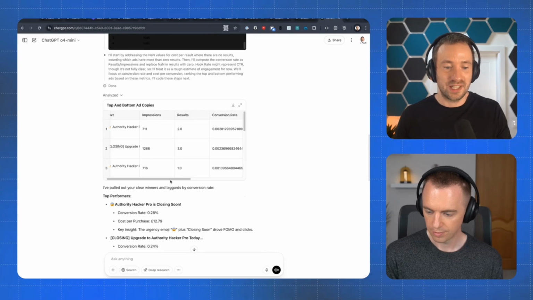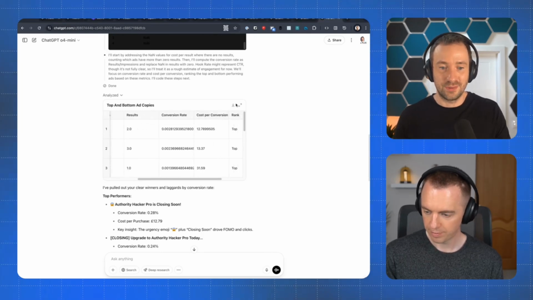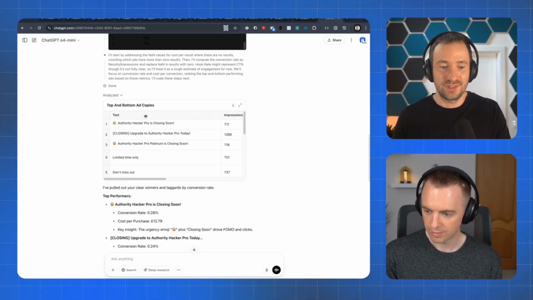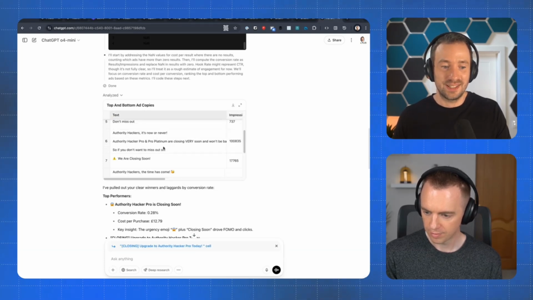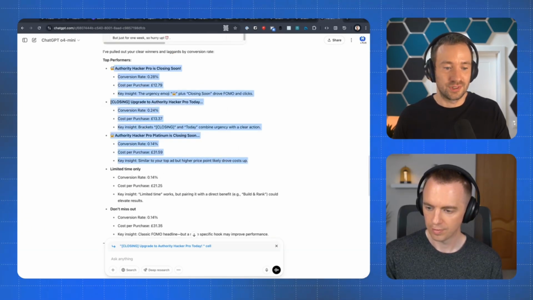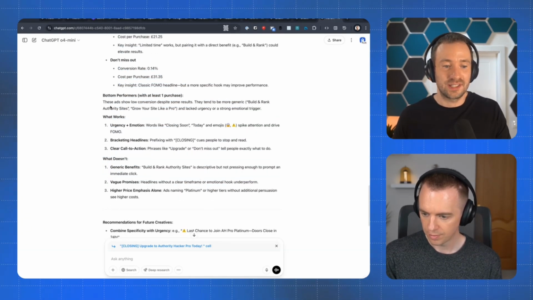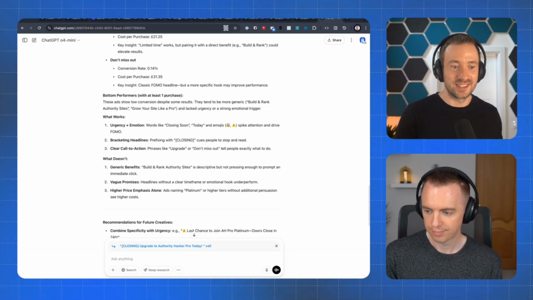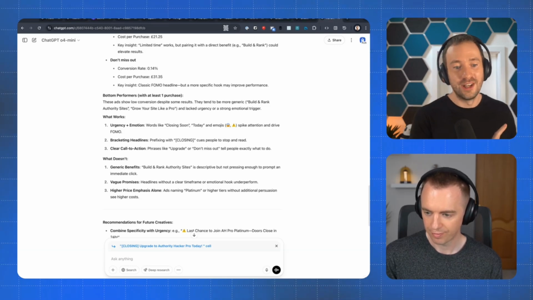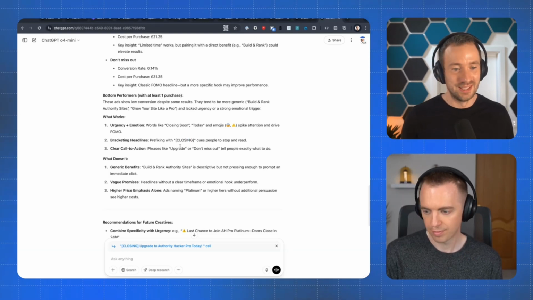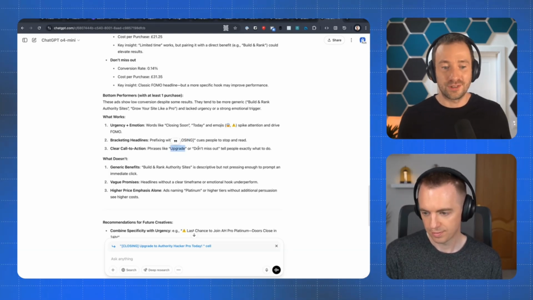Essentially it gives me back a CSV that I can download if I want. There's a download button with the best to worst creative. So if we wanted to see what's working best, these are the best headlines and these are the best copies. And it gives me the stats for each one, which is okay. But most importantly, after that, it looks at the entire data set overall and tells me what's working, what's not working. You get urgency and emotion, brackets in headlines, the closing thing in the headlines worked really well, and a clear call to action like upgrade or don't miss out.